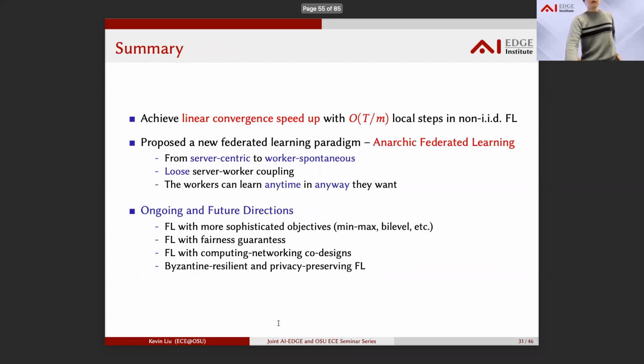All right, a quick summary. In this work, we study this anarchic federated learning paradigm, which features two things. One is that it features a loose server-worker coupling. This allows the workers to learn anytime at will. And we show that even the anarchic version of basic FedAvg could perform pretty well, if you can somehow manage their anarchic behavior.